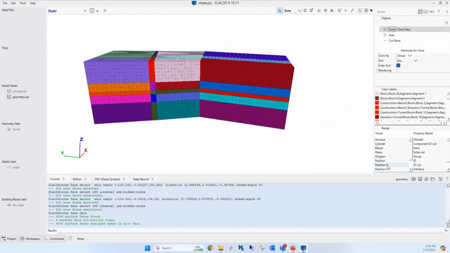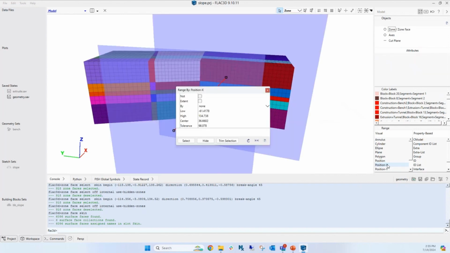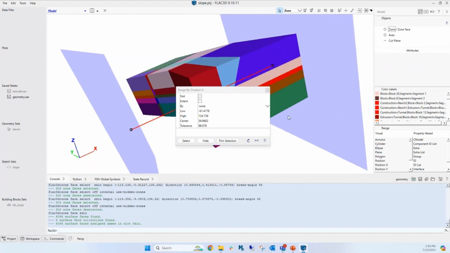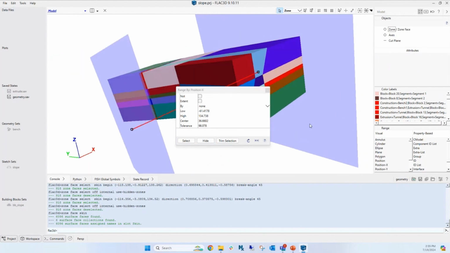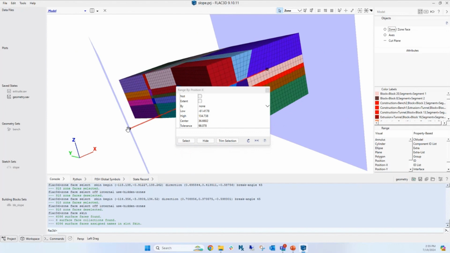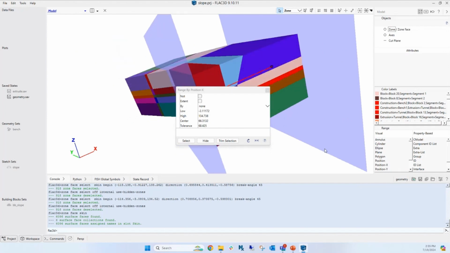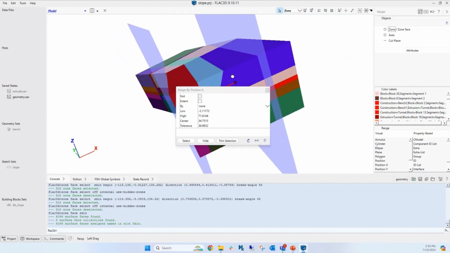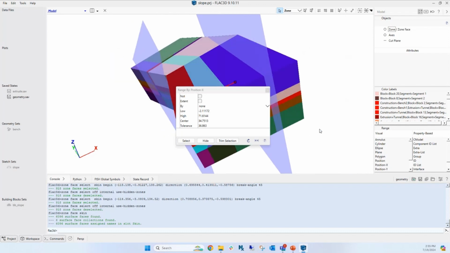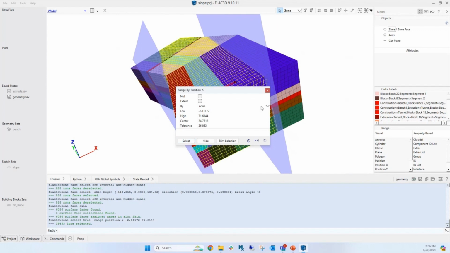We can choose, for example, position X. If I choose position X, double click on it, I can do this graphically, right? It's showing me the limits of the range, and I can just grab these things and drag them along, right? And so now, as soon as I hit select, it will select all of the zones that have a centroid between these two semi-transparent planes here. So if I choose select, you can see that worked, right?